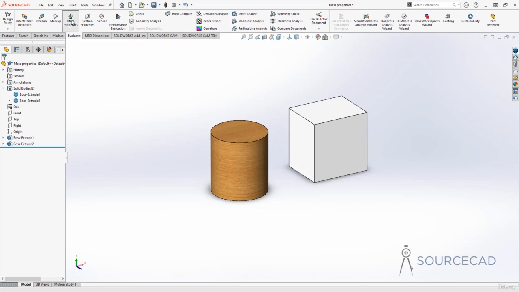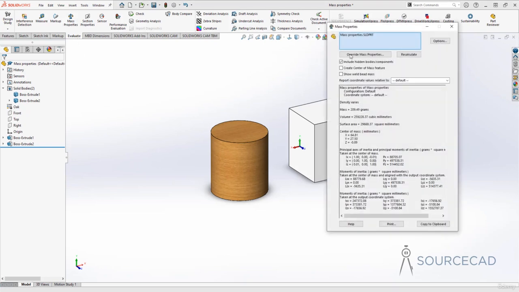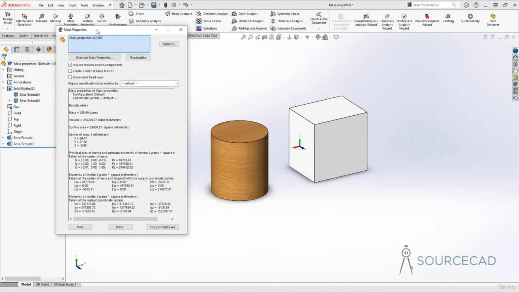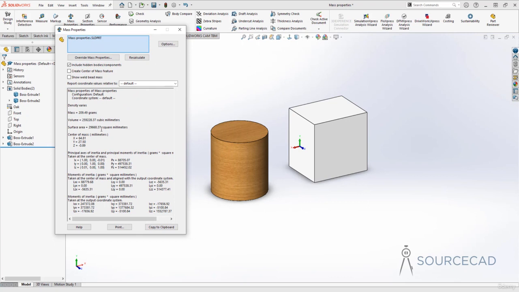So I'll go to mass property, and here is a problem. In this mass property, currently it is showing the property of all the bodies. So it is showing the property of this as well as this body. Now these two bodies have different densities, and that's why density has no value right now. So density shows this thing, density varies, because of course these two things have different densities. But apart from that, we have every single value here.